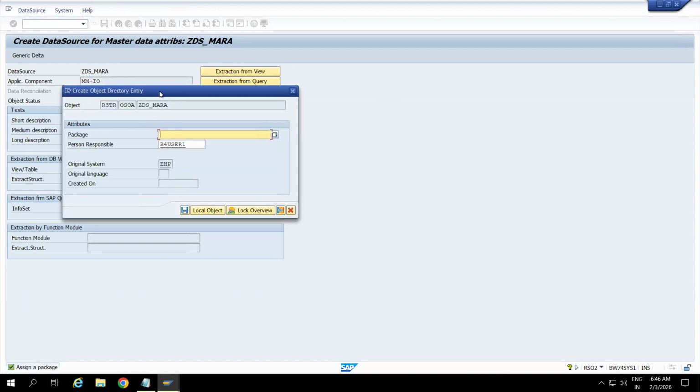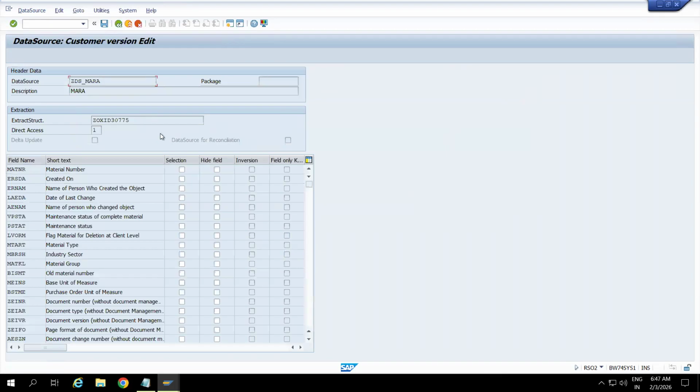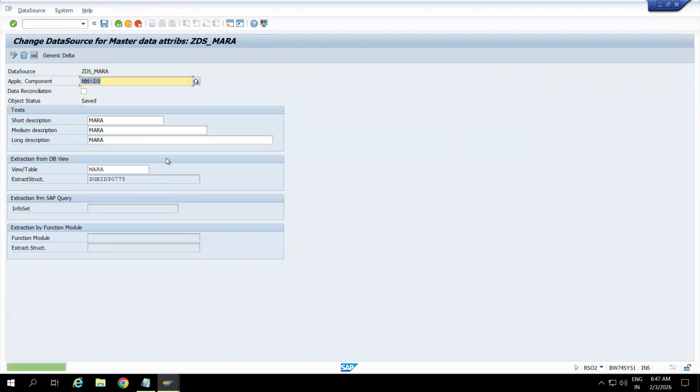Now we are not moving to any other system. In real time, if you are moving to another system, you need to give your package, whatever they are using. Since I'm not moving, I'm clicking on local object. Once you click on $TMP, we cannot move from one system to another system. So I'm selecting this and clicking on save.